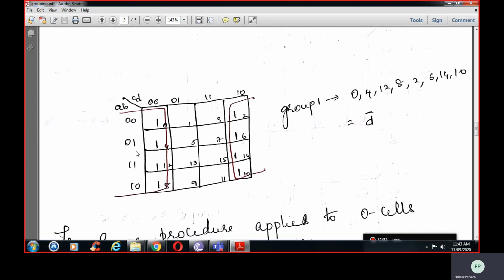In the same way, here also it is vertically covered. That is here 0, 4, 12 and 8, 2, 6, 14 and 10. So which column is it covering? It is covering the first and the last column, which is common. It is D bar. As it is covering all the rows, it is equal to 1. So we will not be taking any variable here. That is equal to D bar.